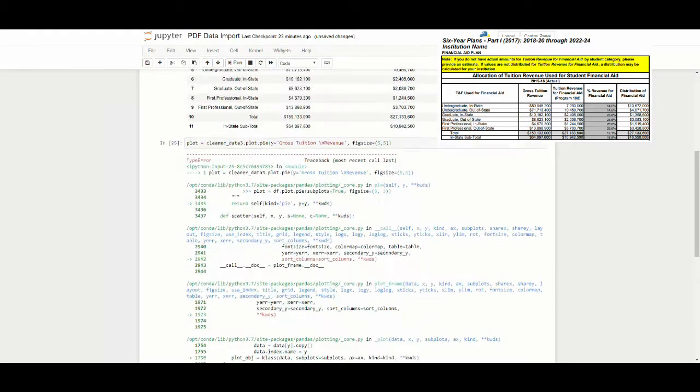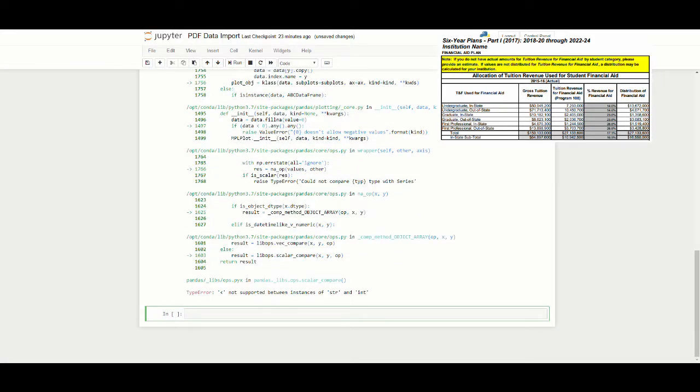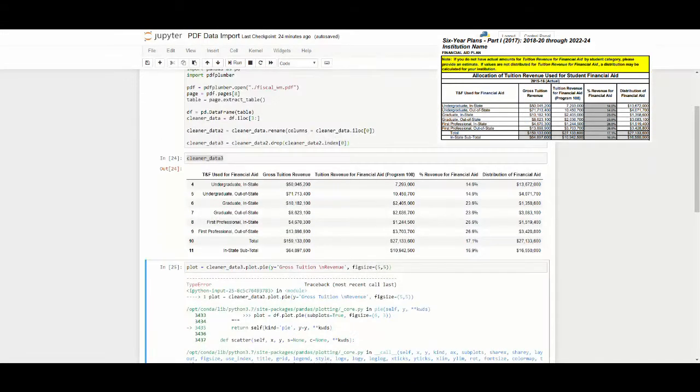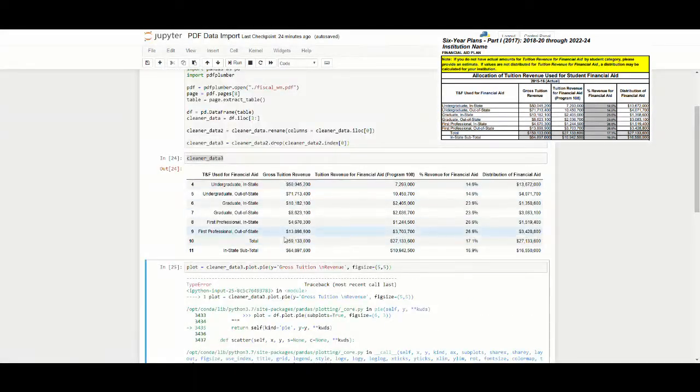So down at the very bottom, again, these very, very long errors, you don't have to worry about most of it. Down here: type error, less than not supported between instances of string and integer. So it's telling me it's trying to do some mathematical operation on a string, which obviously I don't want it to do. I want all of these to be numbers. And so this is the hint that there's some sort of problem here.